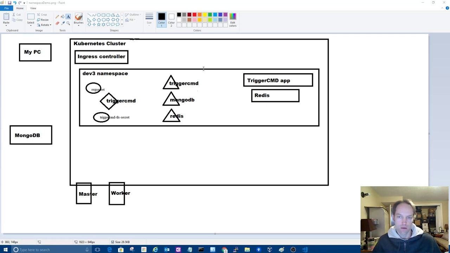So let's see, I've got this Kubernetes cluster. It's got two nodes, the master and a worker. It's got an ingress controller, which is basically a load balancer and a way to get your traffic into your pods inside the cluster. I've got a dev3 namespace, which is basically my current single environment. And inside I've got my app, which depends on Redis and MongoDB. MongoDB is outside the cluster. It's on my Windows box upstairs.